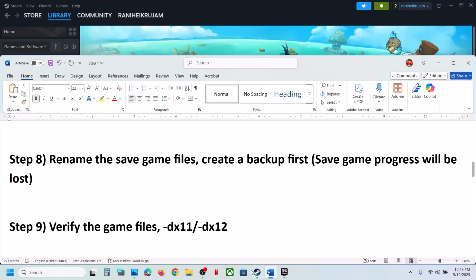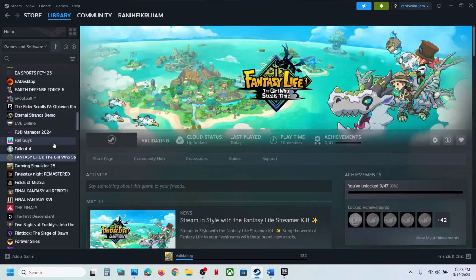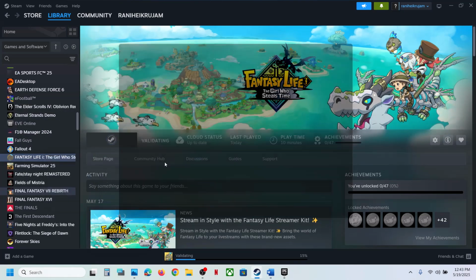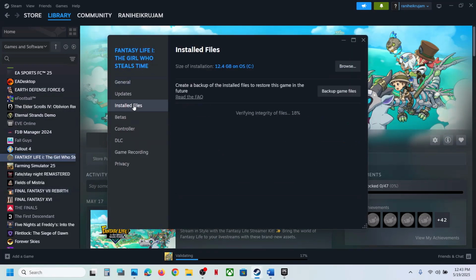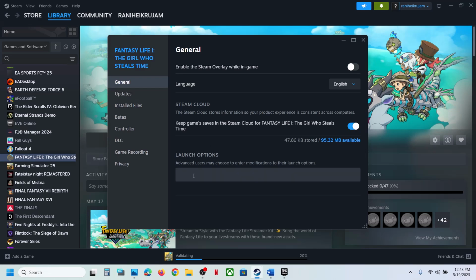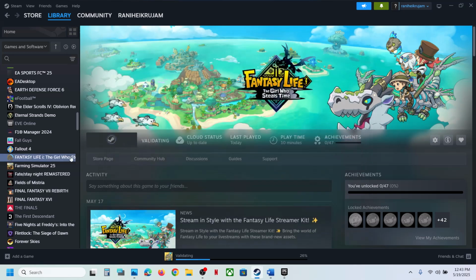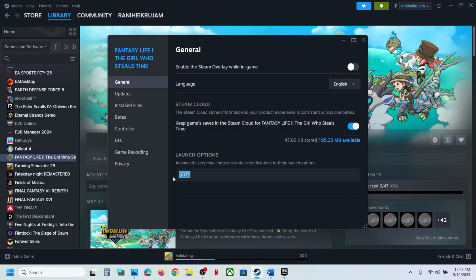So for this you can go to Steam, make a right click on the game, select properties, go to the general tab and then go to the launch option, type in -DX11. Now you can close this, launch the game and then check. Still not working. In that case, go to properties once again. This time you can type in -DX12, launch the game and then check. Still not working. You can remove this and then follow the next step.